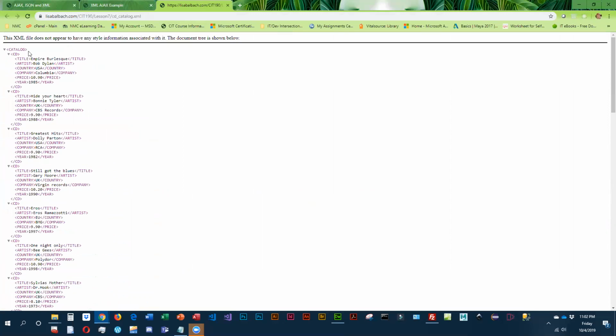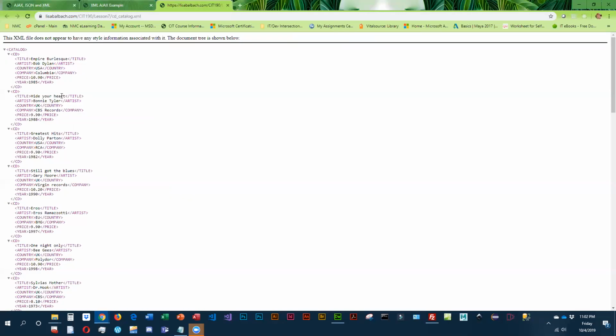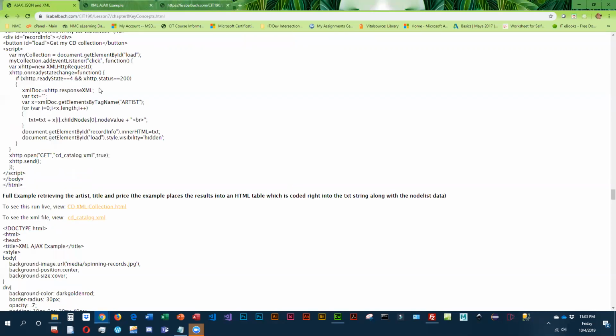Okay, so it's a catalog, and then within catalog, the child element is CD. And then with CD, we have title, artist, country, company, price, and year. And you'll notice that all of the elements have capital letters. Okay, so in our code, because this is case sensitive, if we want to retrieve artist, we have to use all capital letters when we are telling the browser that that is what we're interested in retrieving.